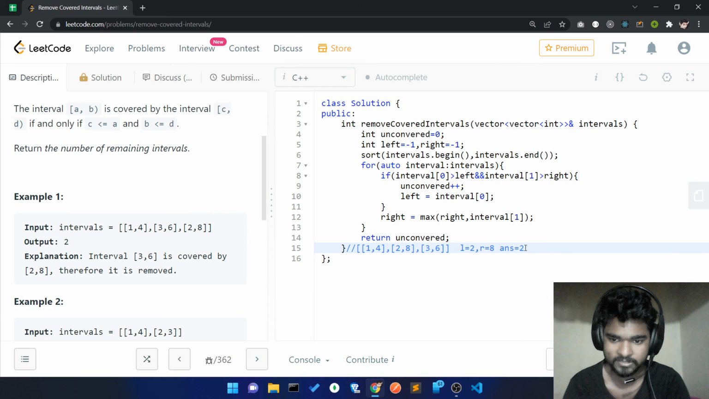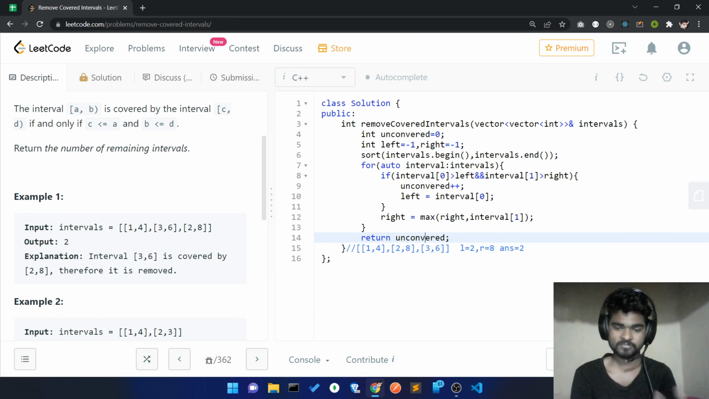So that means it contains R2, and I iterate over all the list elements. So that's it. Then I am just returning uncovered. So that's pretty much about the question, and let's submit this code, guys.